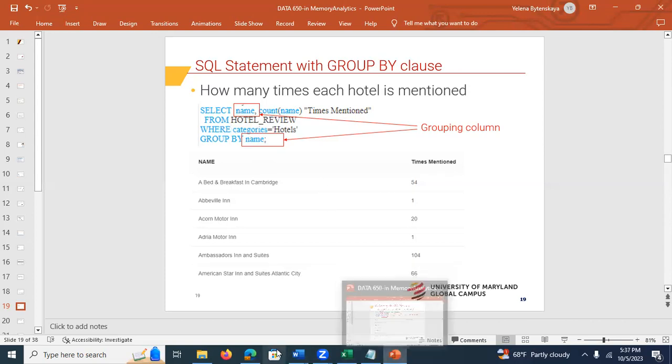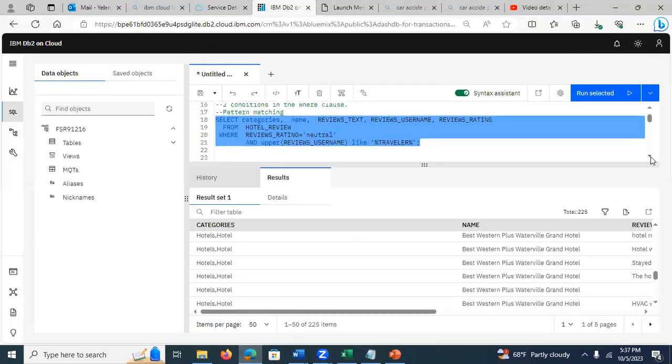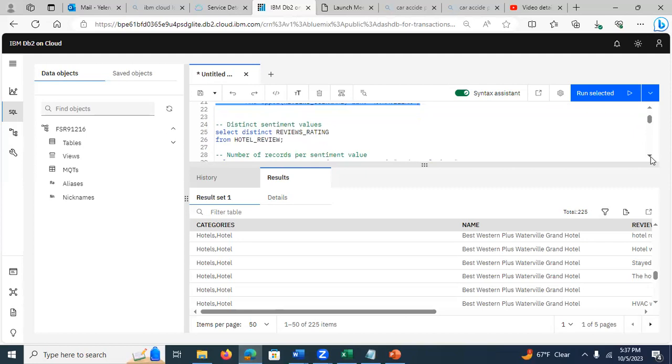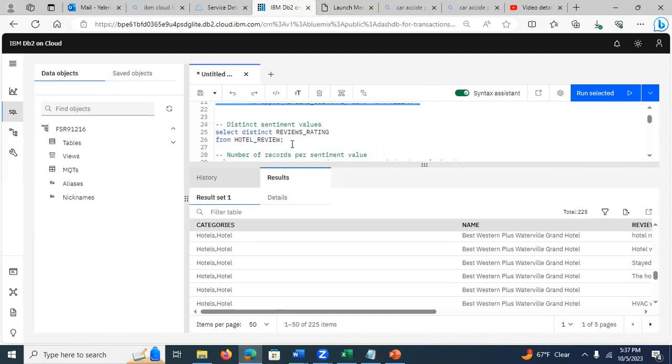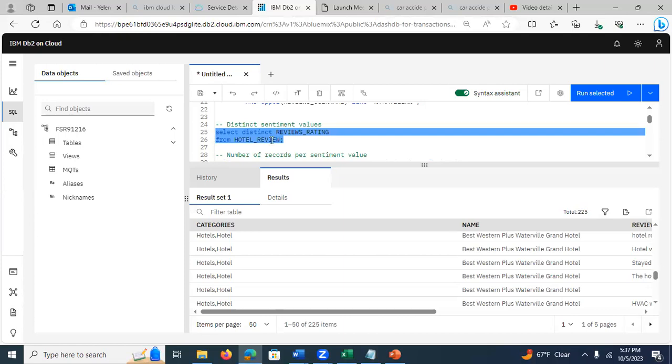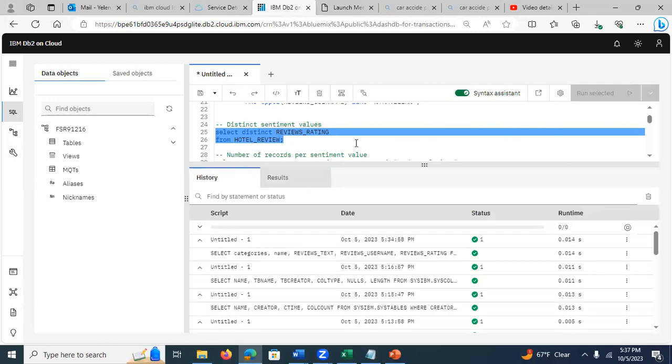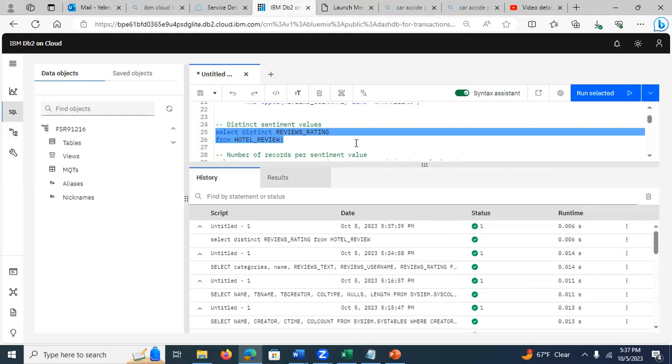So if you go back to the code, it's in a little bit different order. What this code is doing is something different that I did not show you in a slide, but you have to do it in your assignment too. First of all, you need to know which review ratings you have in your data, right? So you select distinct review rating from hotel. What distinct does is eliminate the duplicates in the output, right?